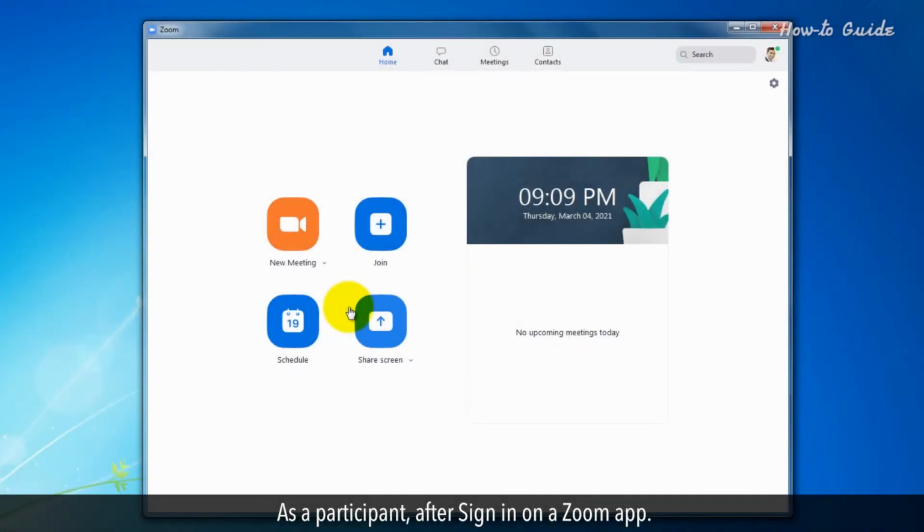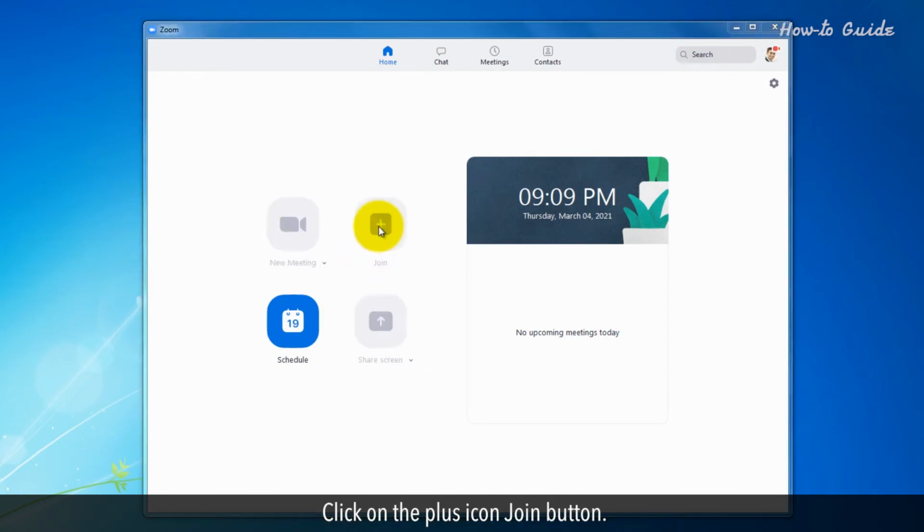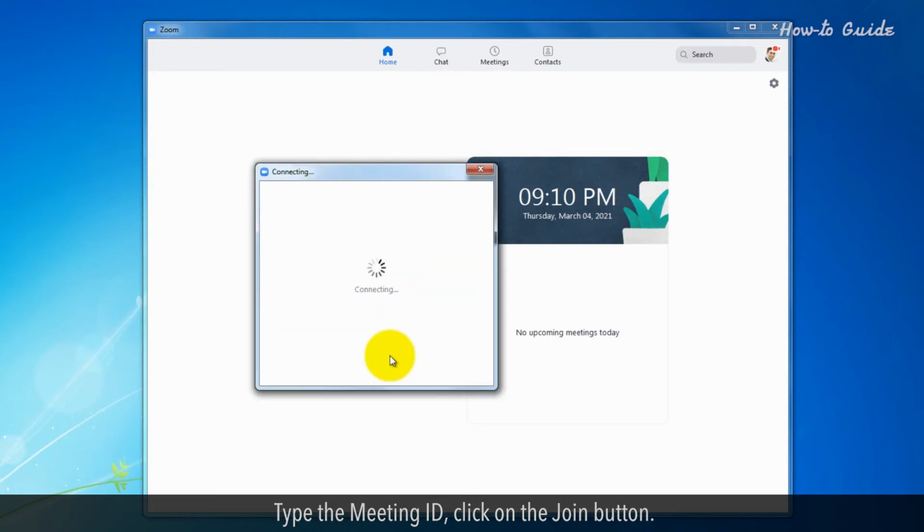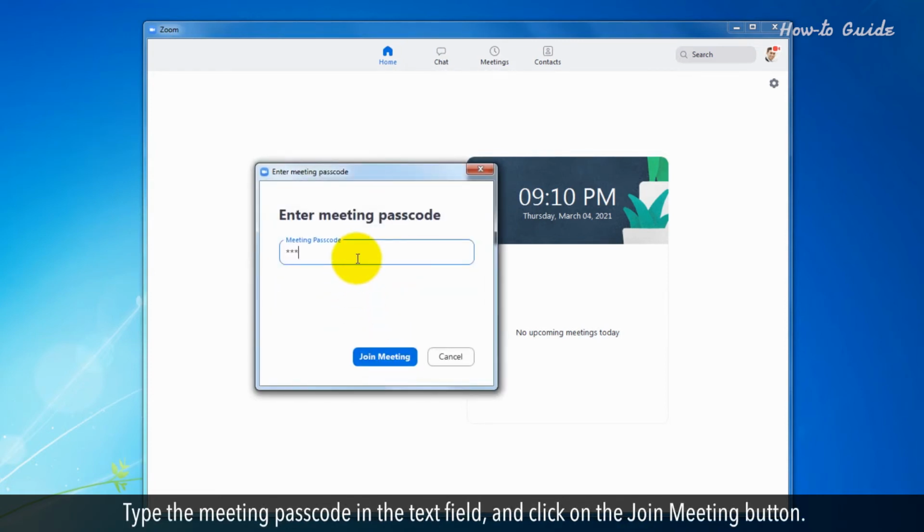As a participant, after signing in on the Zoom app, click on the plus icon join button. Type the meeting ID, click on the join button. Type the meeting passcode in the text field and click on the join meeting button.